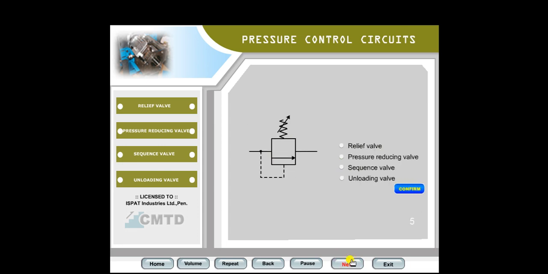What does the symbol indicate? Relief valve, pressure reducing valve, sequence valve, unloading valve. Answer is sequence valve.